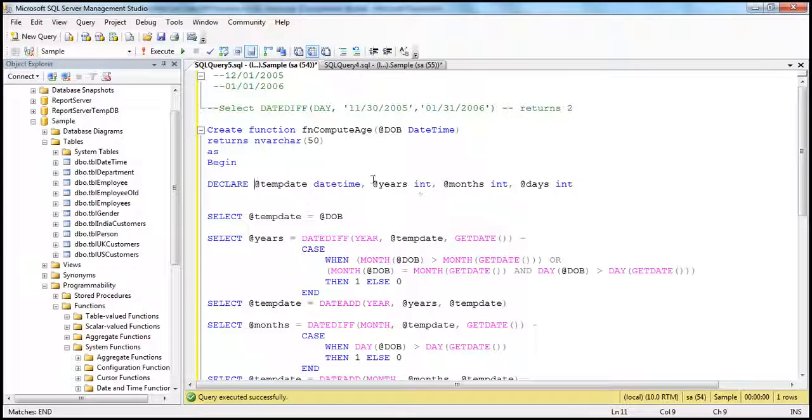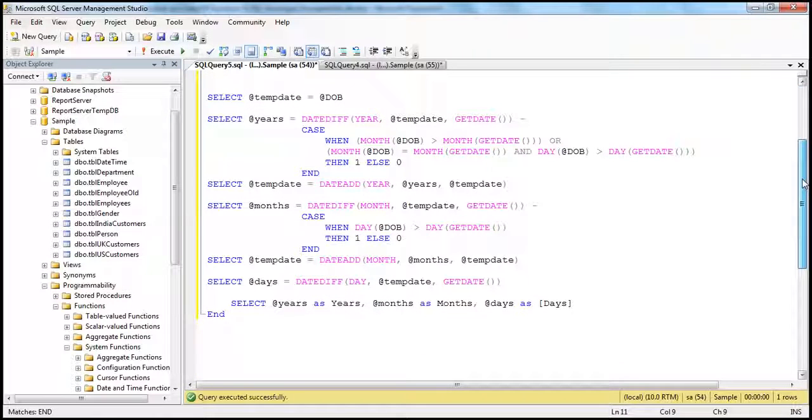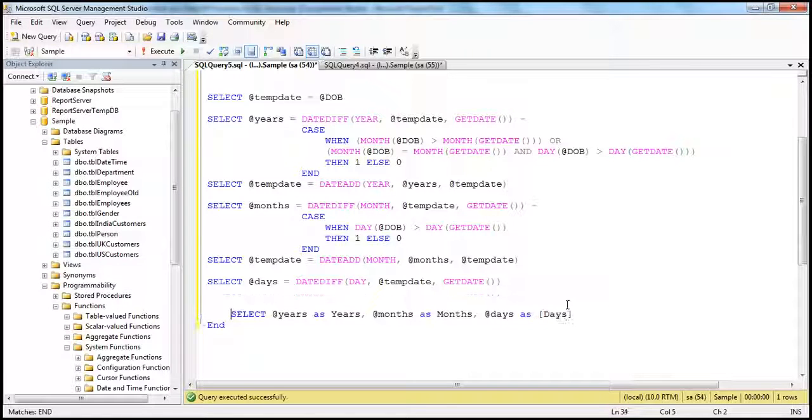Okay, so that's the first change. And the final change that we have to do is, instead of selecting these as 3 different columns, let's assign them to a variable of type nvarchar and return back from the function. To do that, first we need to declare a variable of type nvarchar. So let's call this @Age of type nvarchar of, let's say, 50.